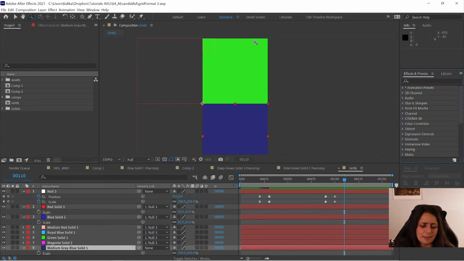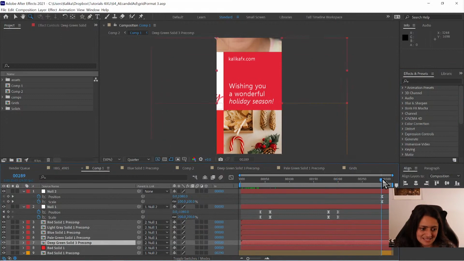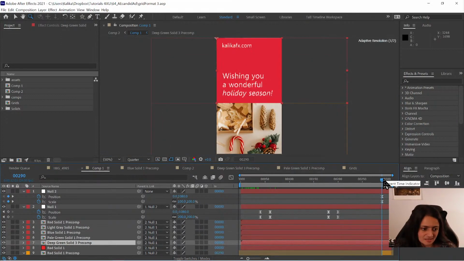It's great. Okay, and then we need to do another scale up in order to get back to the original layout. So if I go here, the last scale up happens at frame 290, which I sped up 2x, so it's 145.